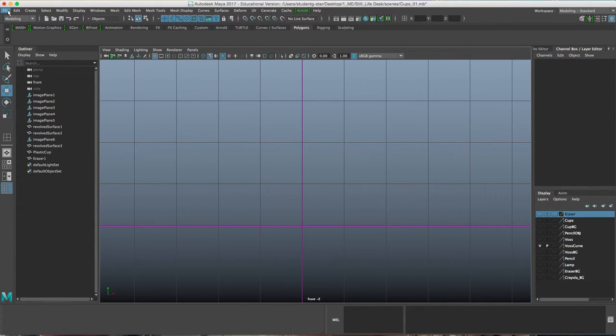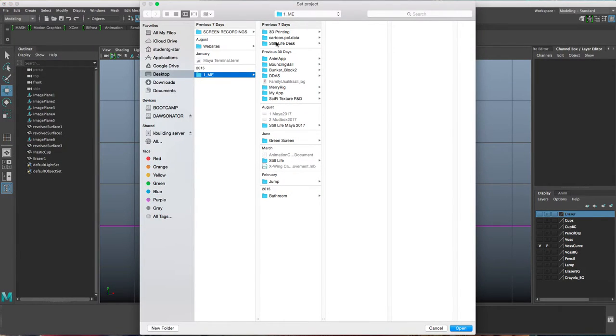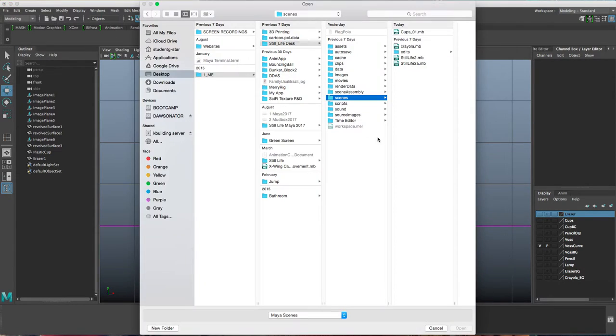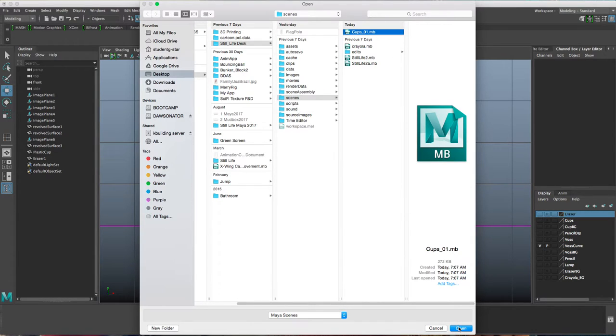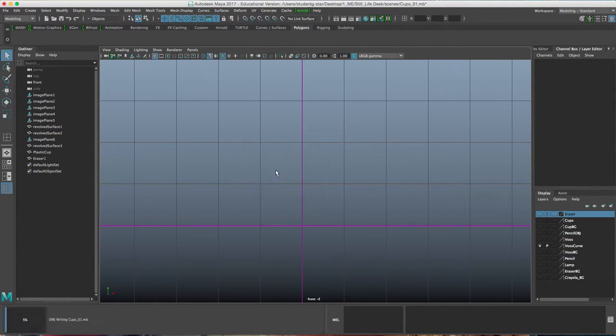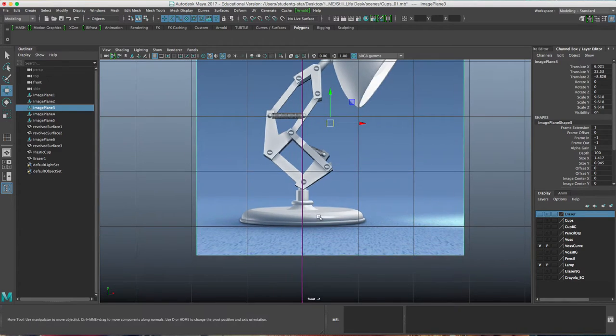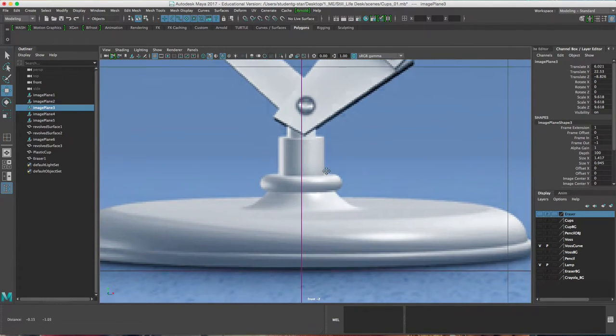First thing that you guys need to do is click on File, Set Project, set your project to your Still Life project folder, and simply click Open. Again, this is going to make sure that all of our images from our image plane appear on the image planes. And I'll click Open.